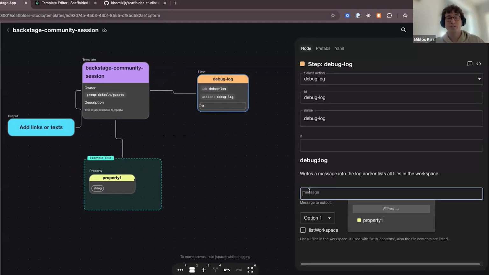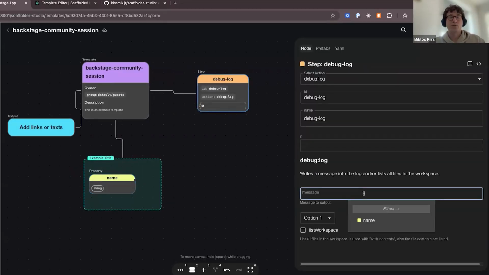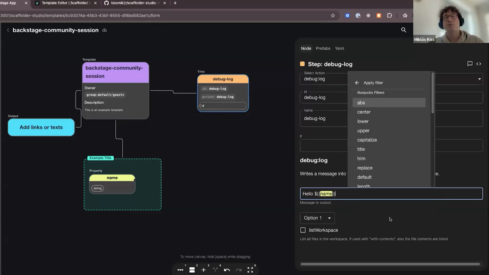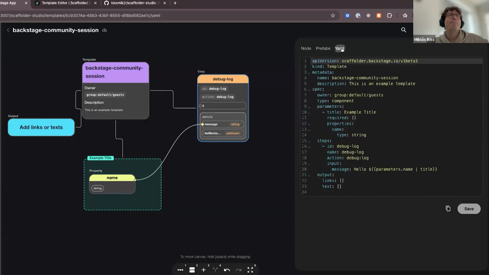So this is a really basic template that will just log something. Let me call it name. And if I want to call it, let's just say hello. And then you can see what you have access to and what relationships you have in your template between the nodes that you configure.